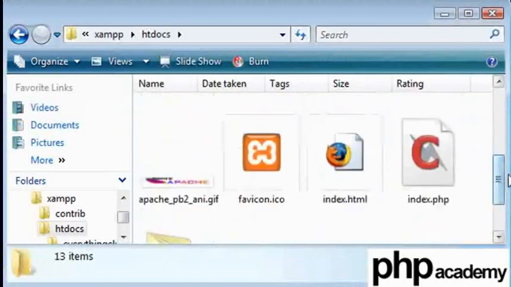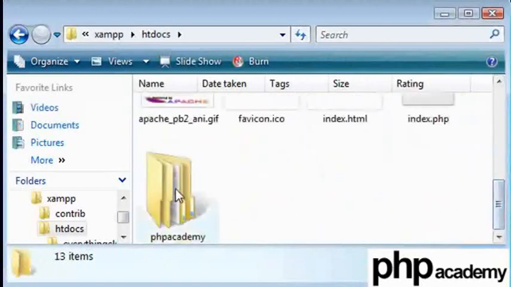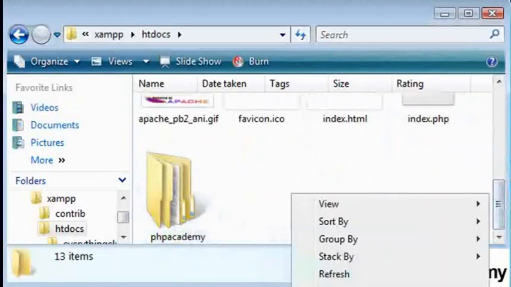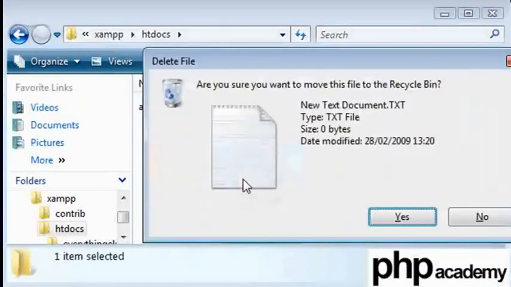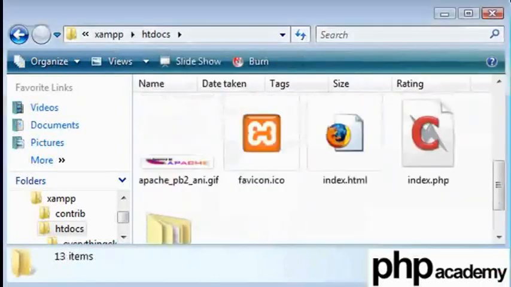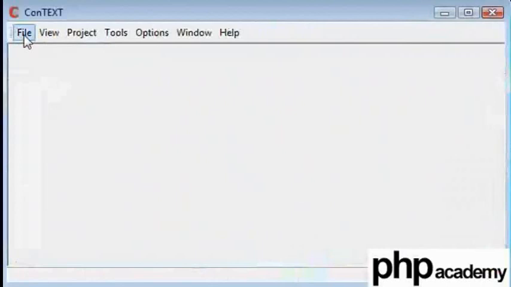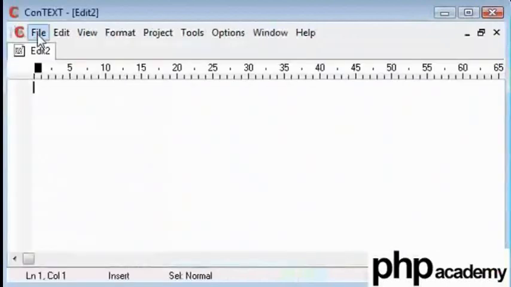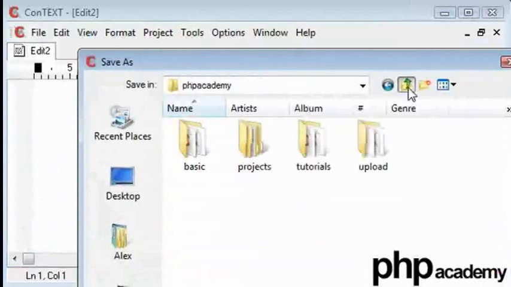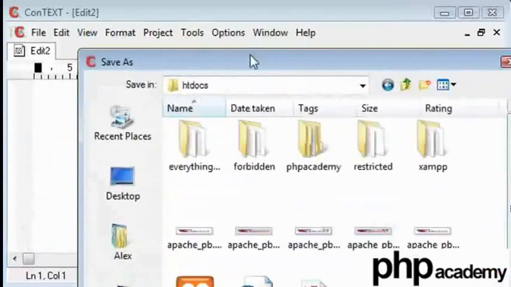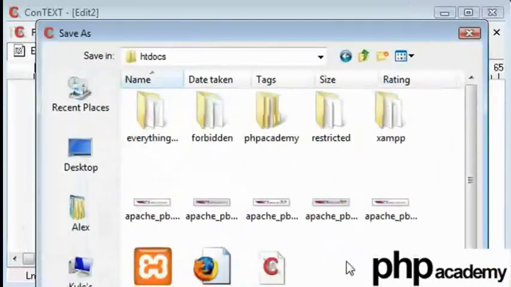And I've got a folder here called PHP Academy. What I'll do is create a new text document. In fact, I will do this in my context editor as it's a lot easier. Let's get rid of this. Okay, so I'll create a new file. I'll save that and that's saved to my htdocs folder here and I'll just save it as phpinfo.php.